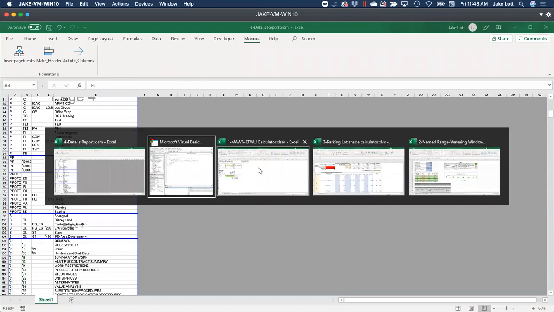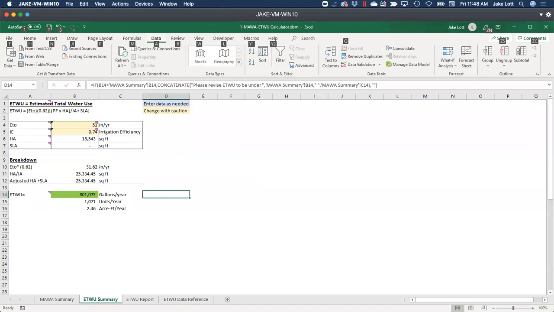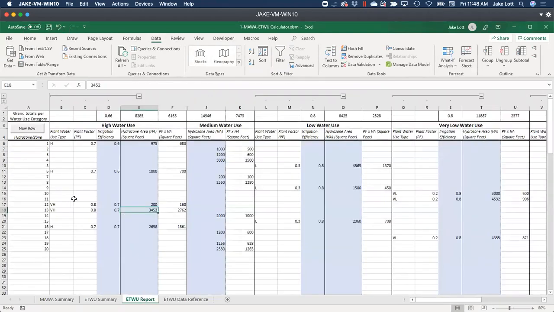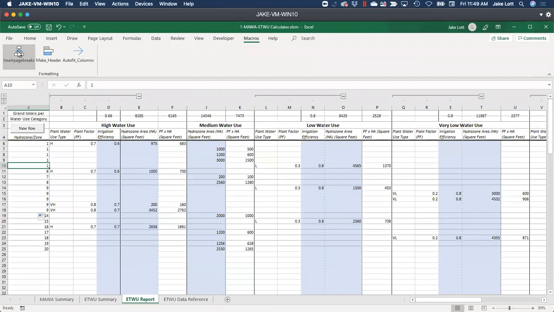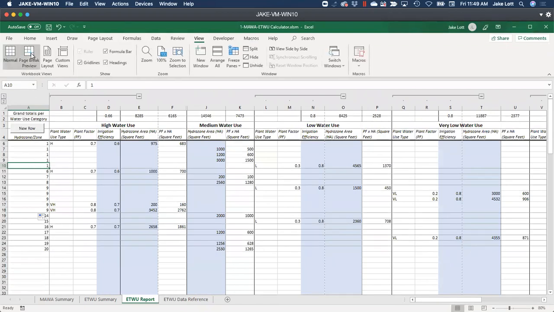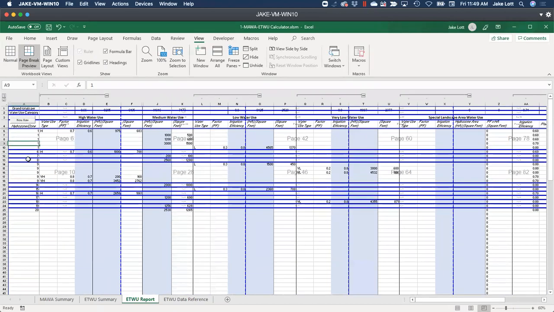So I can go ahead and come over to this guy here. We'll just do this for fun, just so that it recognizes something a little bit different there. I can go ahead and come over to this macro. I can insert page breaks, and you can see that it put them in exactly where things start to change.